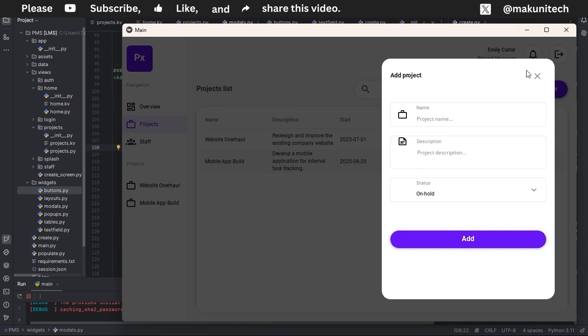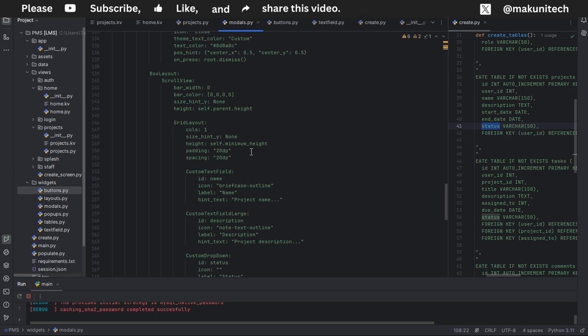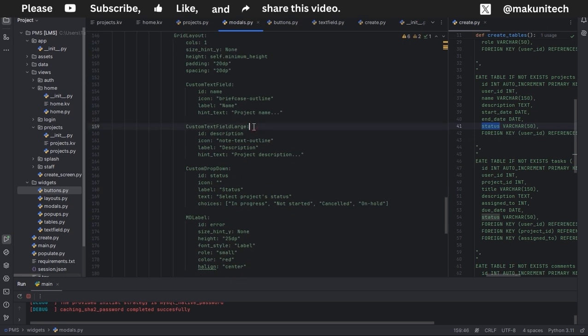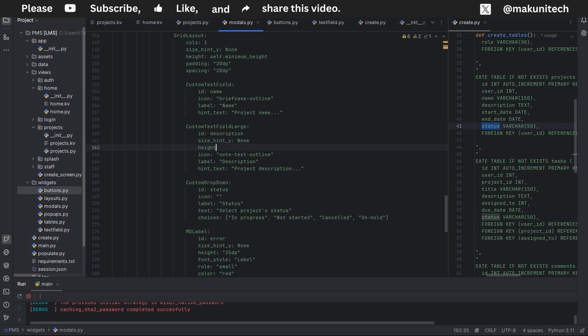Let's give this a size_hint_y. I want to see if we can push this one to the center here. Custom text field large, let's put it underneath the ID here. So here we're going to say size_hint_y. We're going to set this to none, and our height, let's set it to 70 display pixels. Like this. Then we need to work on this start date, end date part. We need to create this custom widget.